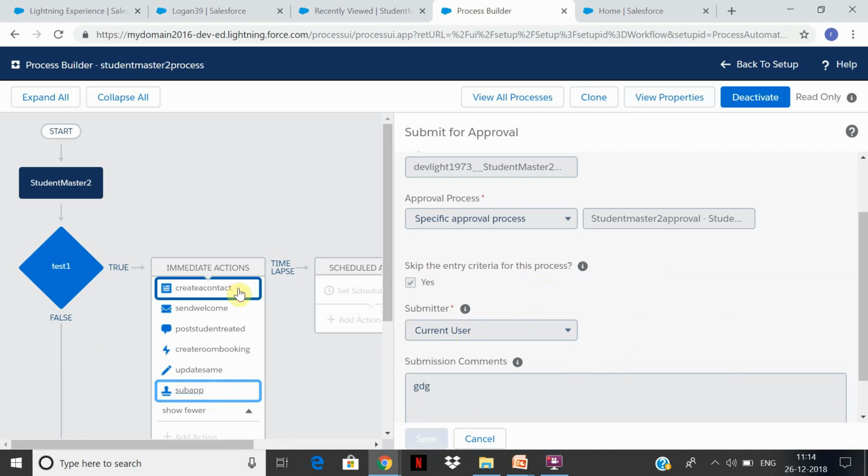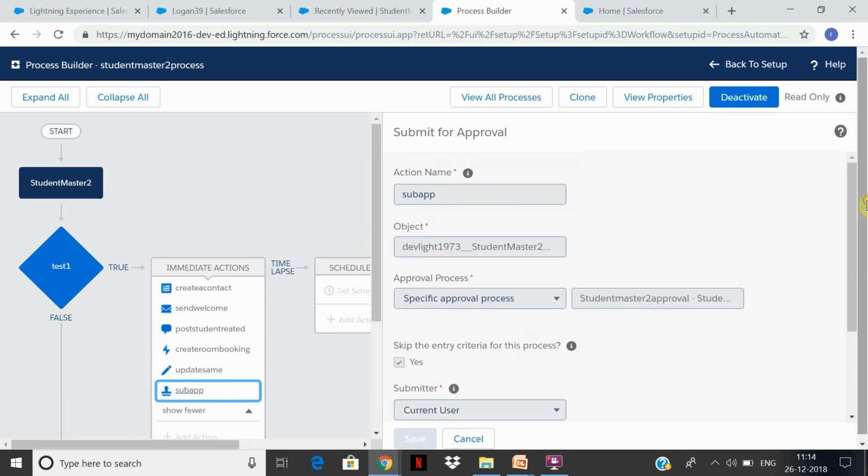So what we have seen here is process builder can do multiple actions in addition to workflow. It can create a record, it can update a record, it can call quick action, it can send an email, it can call an approval process. So it's a pretty useful tool and can be used for business process automation. So rewind this whole video and complete this for the student master.